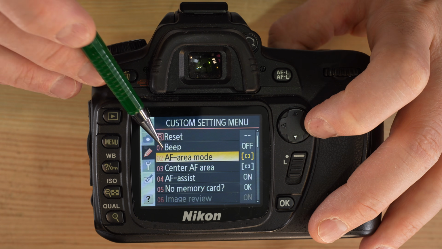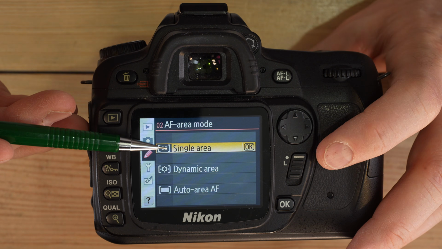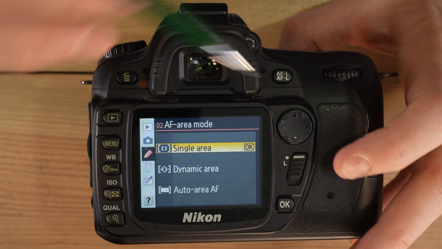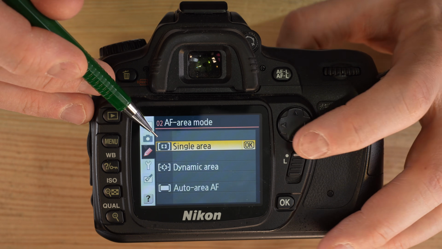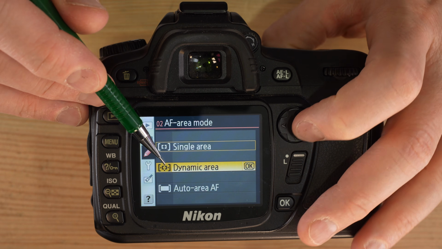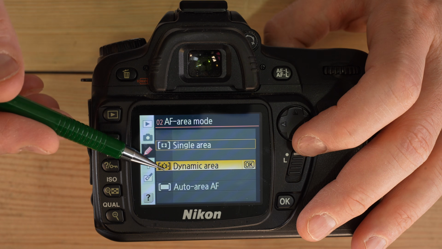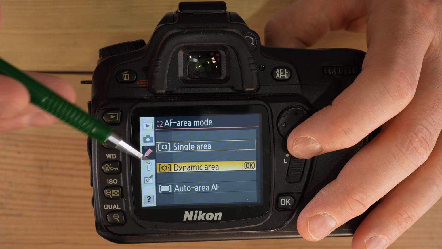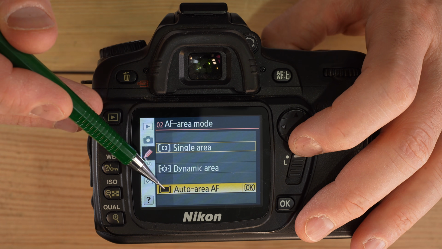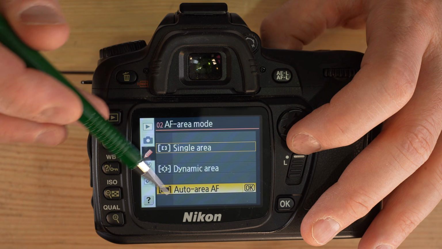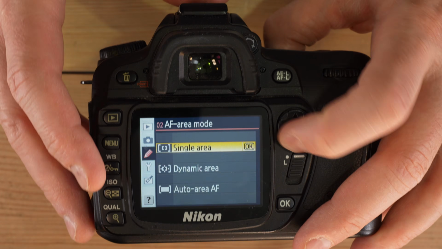Custom setting number 2 is autofocus area mode, and there are 3 different modes. Single area autofocus uses a single autofocus point that you can of course set to have your entire focus selection be based on that autofocus point. Dynamic area uses a single autofocus point and then the autofocus points around it to select what is going to be in focus. And auto area autofocus will automatically pick the best autofocus points for your setting based on what the camera sees and what it thinks you need.